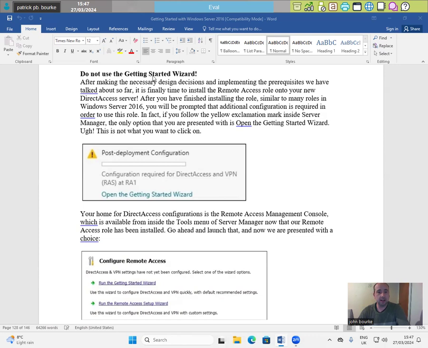Do not use the Get Started wizard. After making the necessary design decisions and implementing the prerequisites we have talked about so far, it is finally time to install the remote access role onto your new DirectAccess server.